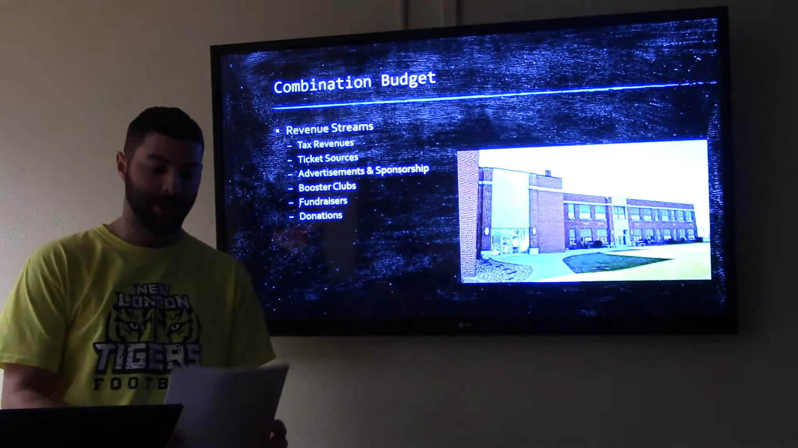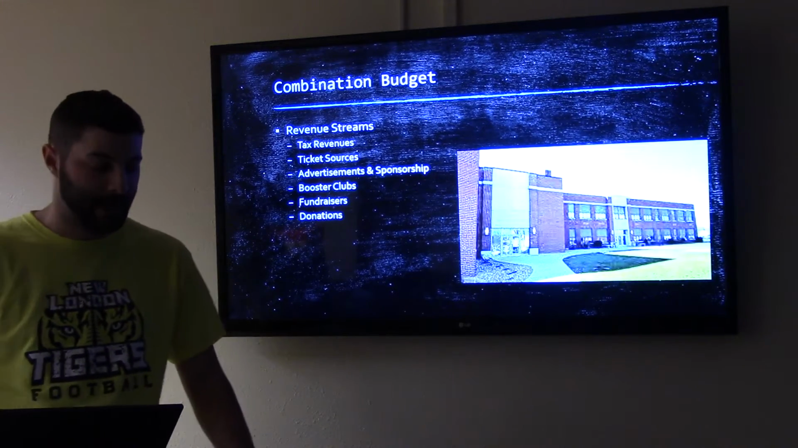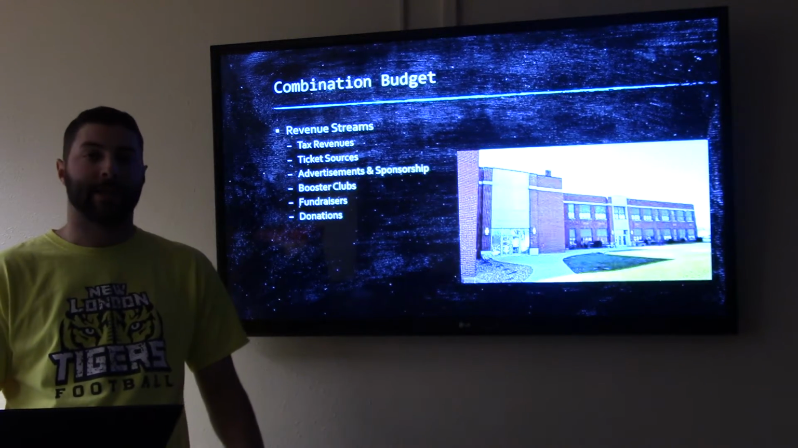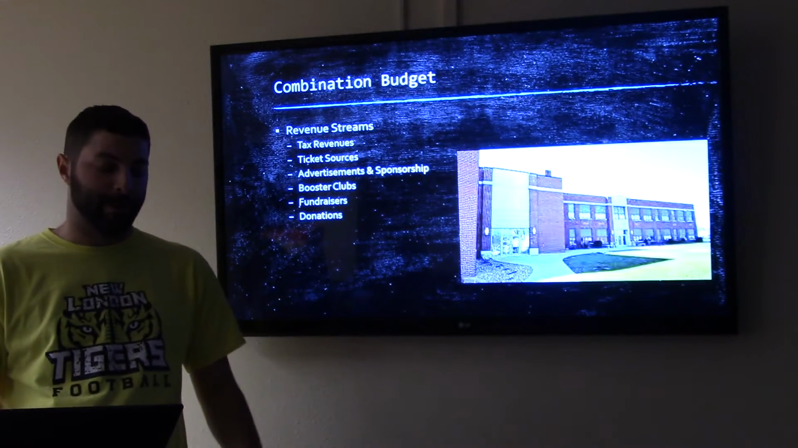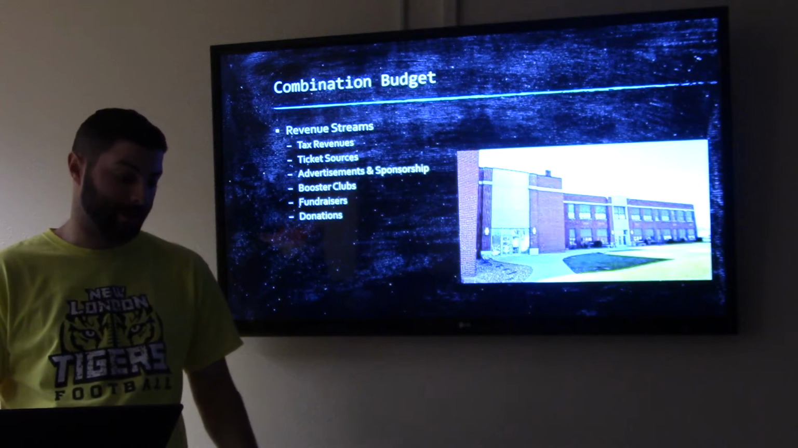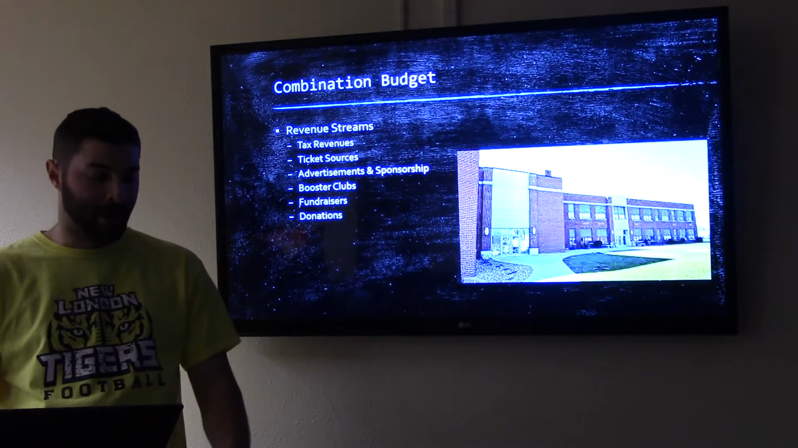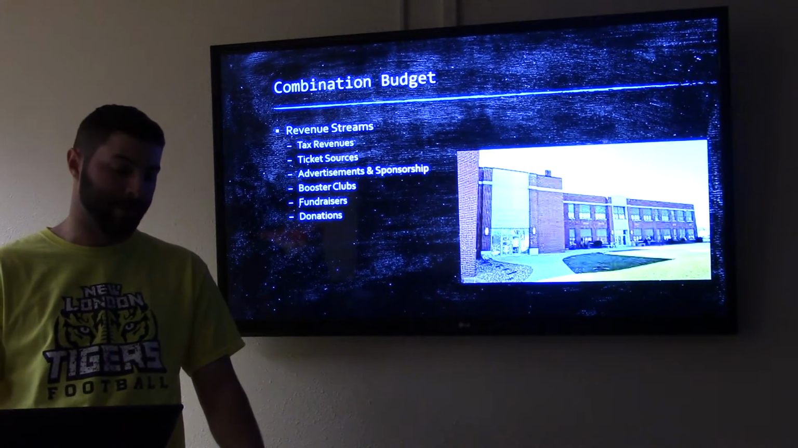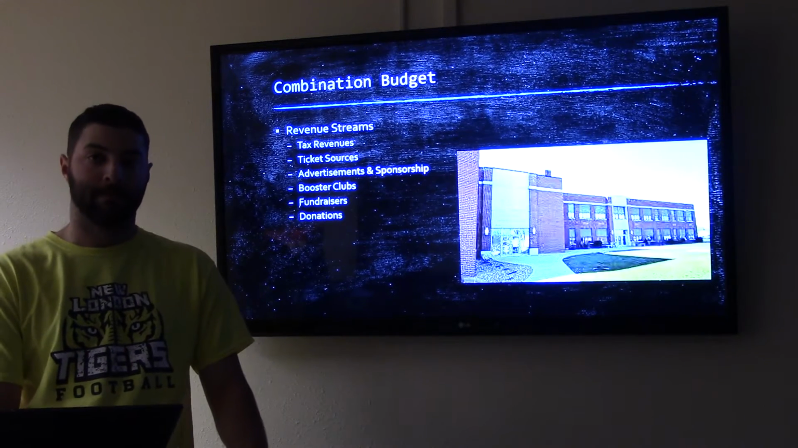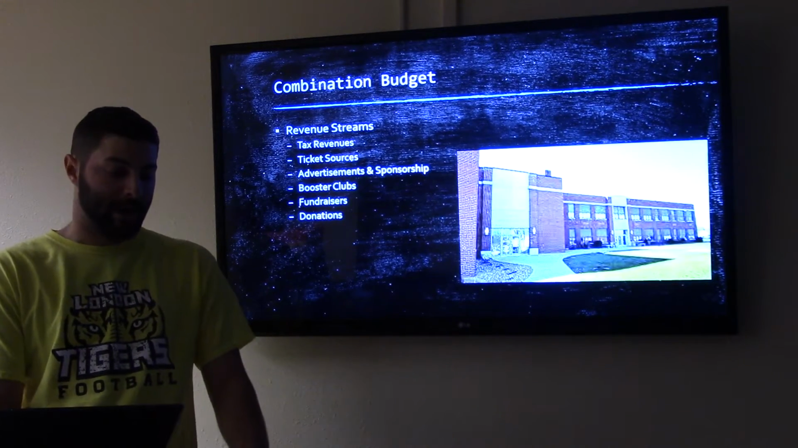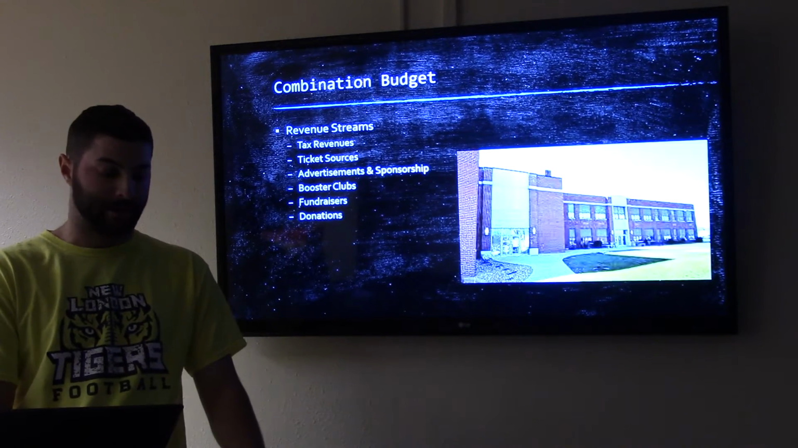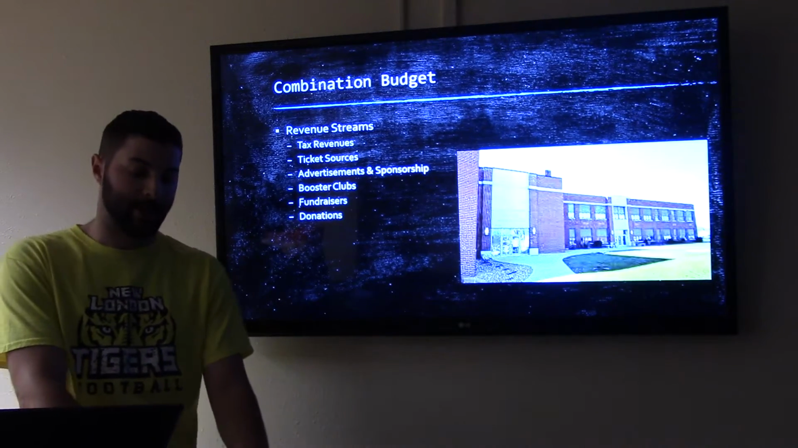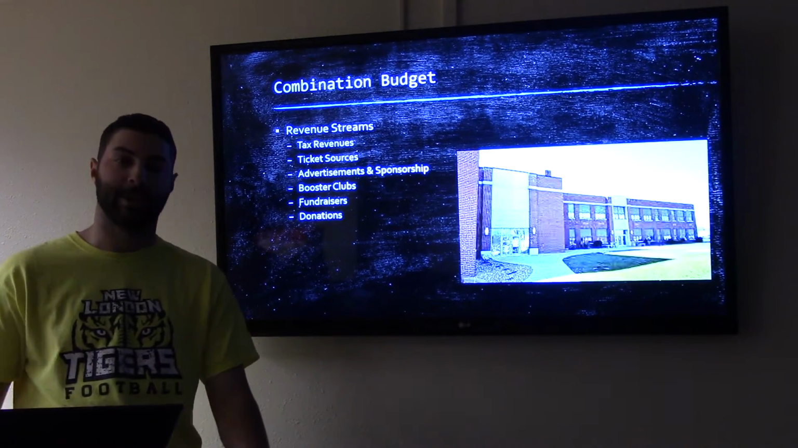The combination budget has several different revenue streams. It allows for tax revenues, ticket sales, advertising and sponsorship, booster clubs, fundraising, and donations. And New London allows each of their activities to participate and receive funding from all of these revenue streams with our general athletics budget and account, as well as our booster club and all those types of involvement. So the involvement of each activity is completely based on the willingness of the program's head coach to include themselves and request additional aid when needed.